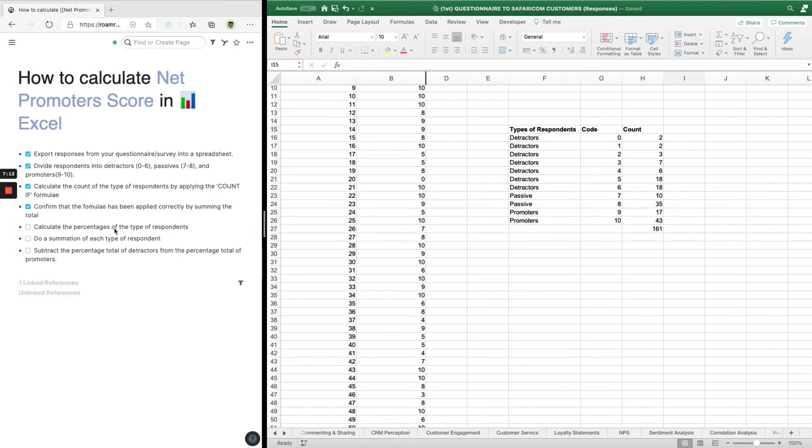Next, we're going to calculate the percentages of the type of respondents. That is the percentage of this count. So first of all, we'll just add a new column here of percentage. Then we're going to calculate the percentage simply by saying equals, select our first cell here, then we'll know that we're dividing that by the total, and say equals.